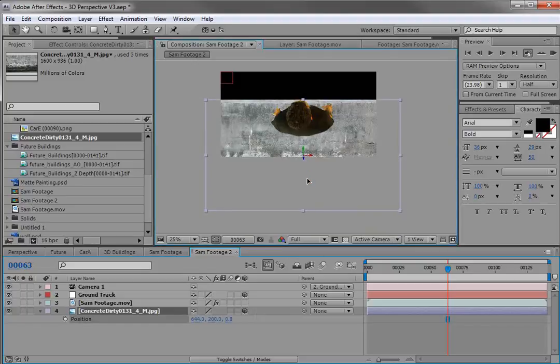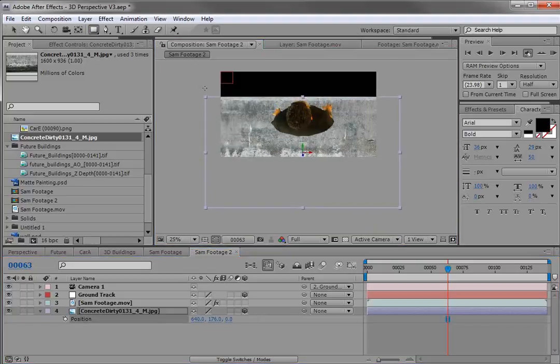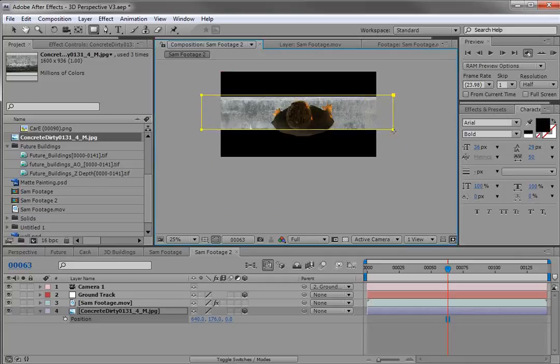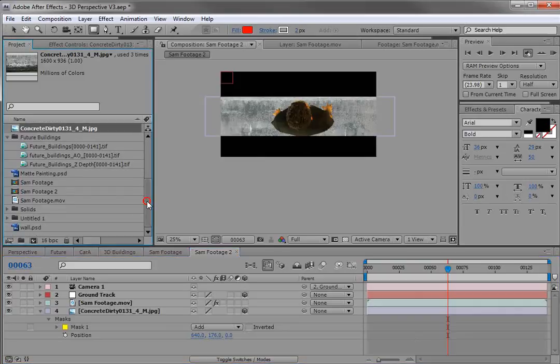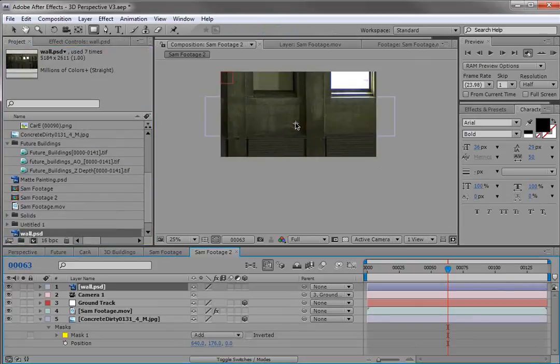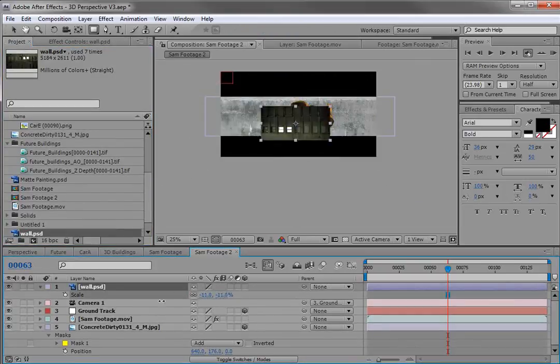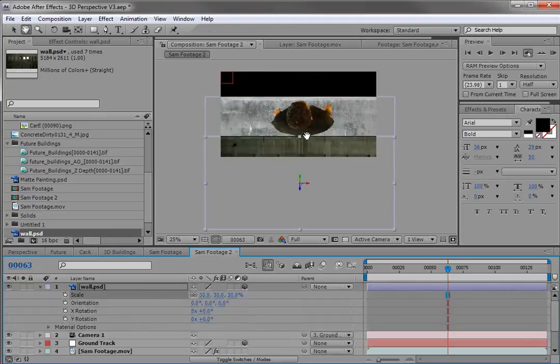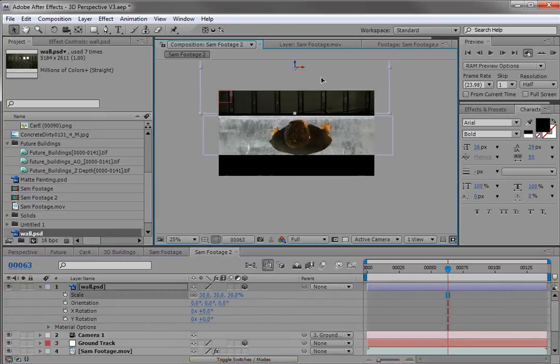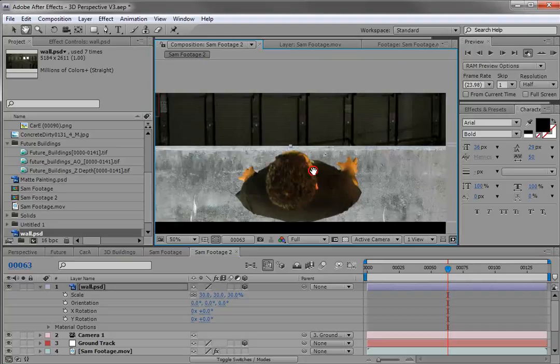So we'll move this right about there. We'll go ahead and mask off an edge for him to stand on. And let's go ahead and add a quick wall. So we'll bring this out, just kind of a picture of a wall, and we'll make it 3D. And I'm probably just going to move it right to the front here.